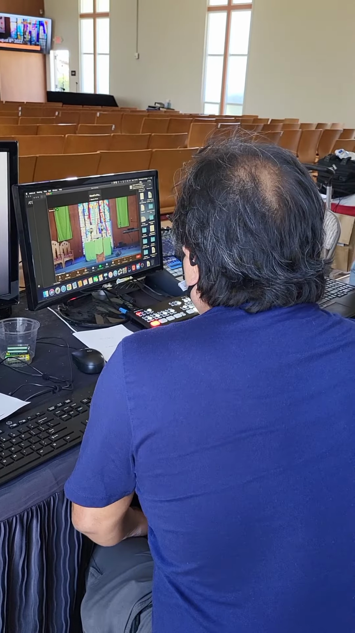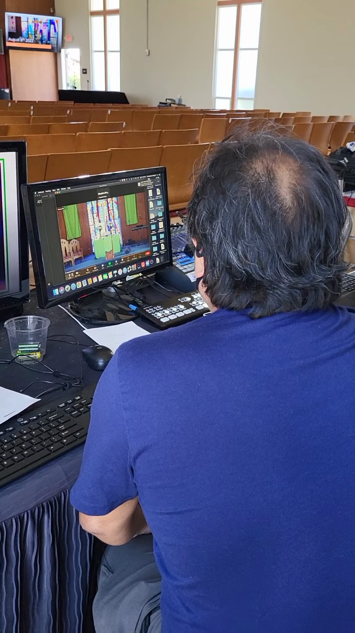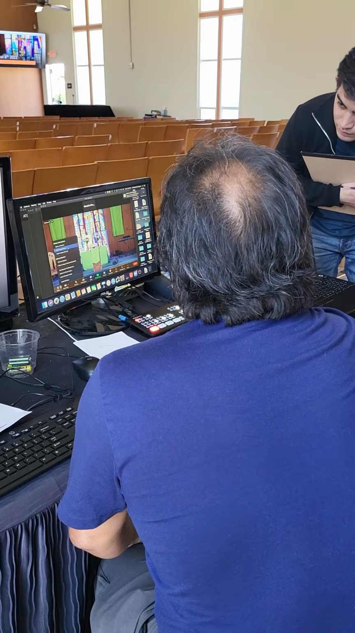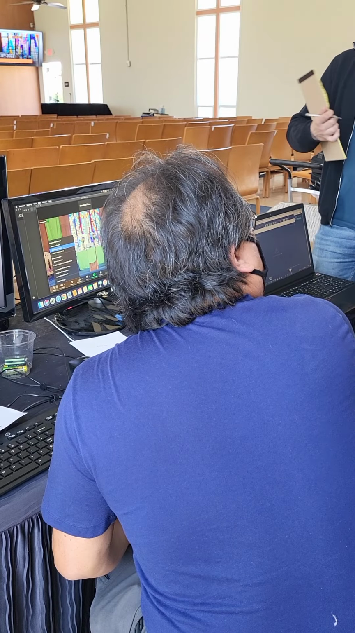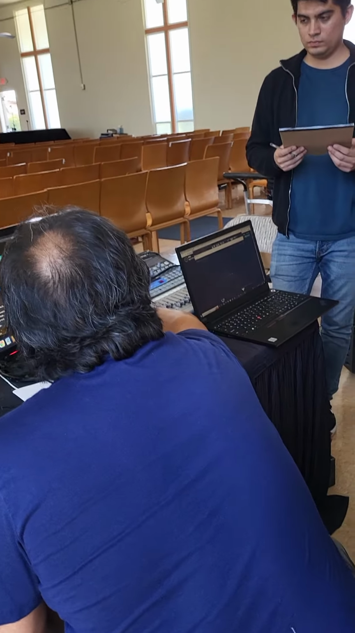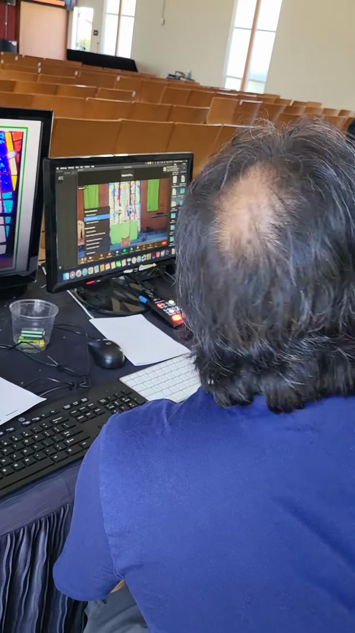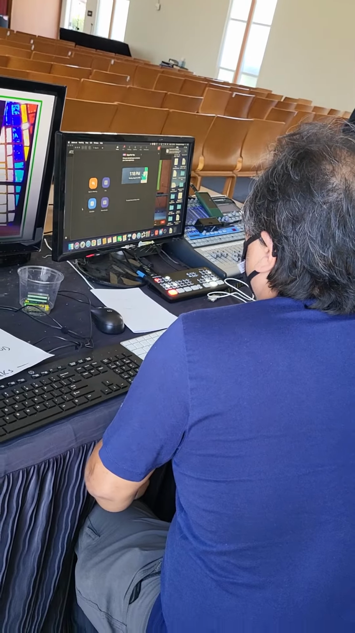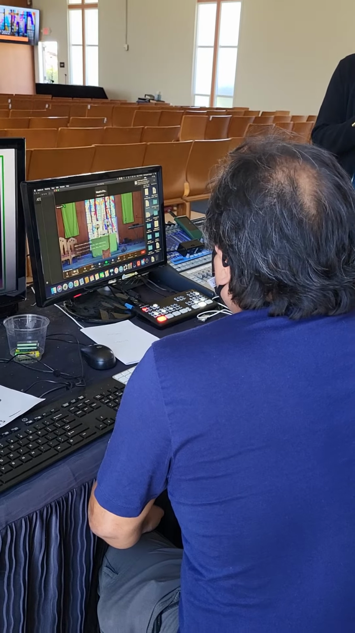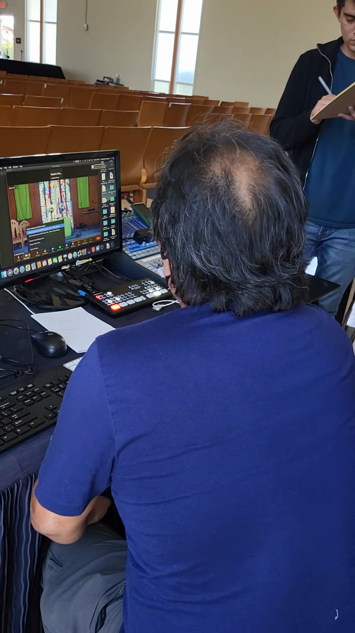But on the computer here, under your audio settings, you want to make sure the microphone is set to Blackmagic Design. So where is Blackmagic Design? That's this, right here. That's the name of this device. Under video, it's also set to Blackmagic Design.